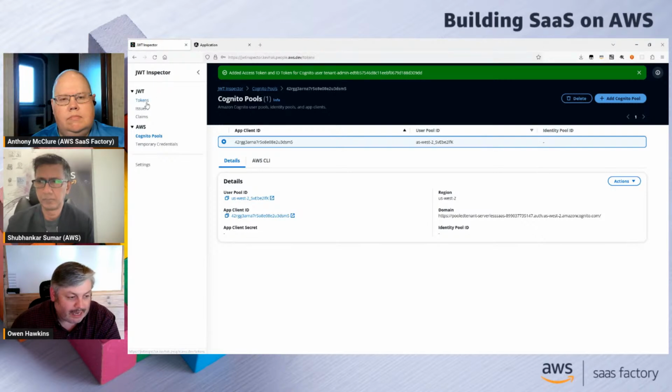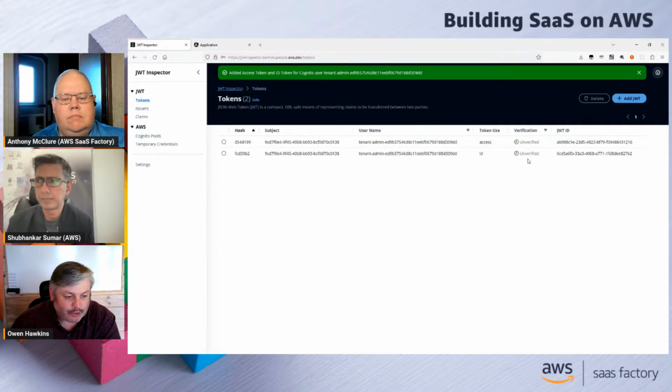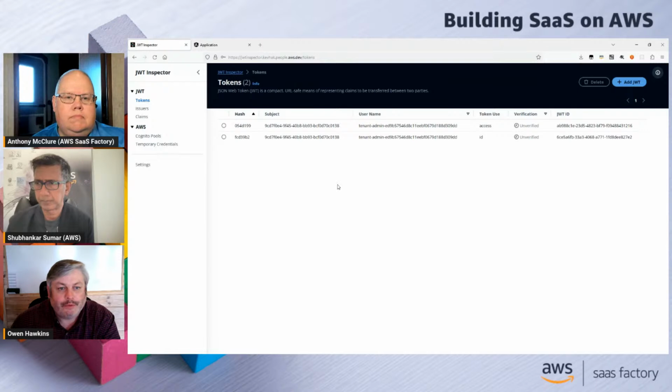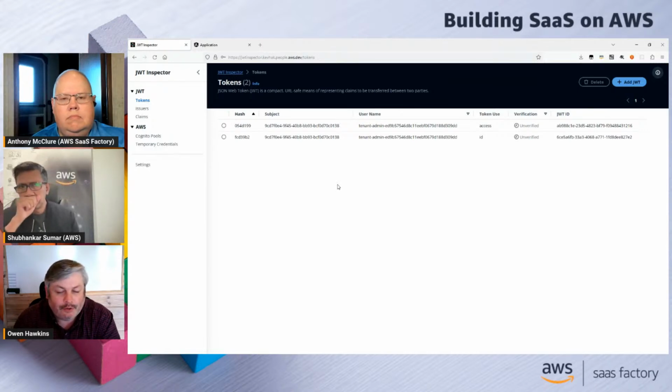So what that's done for me now is it's given me back some tokens. And you can see I've got an ID token and an access token. So just a brief word on the difference between an ID token and an access token. An access token, you should think of very much like a key to your front door.